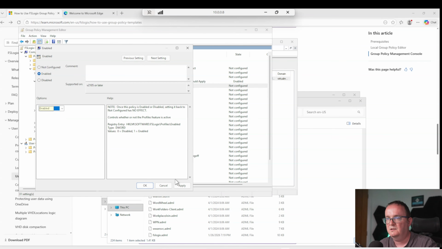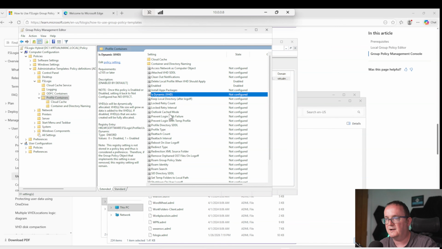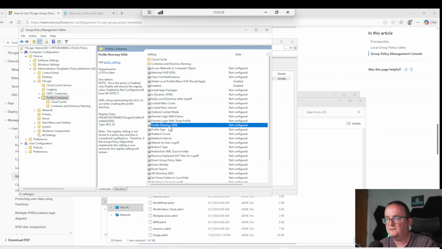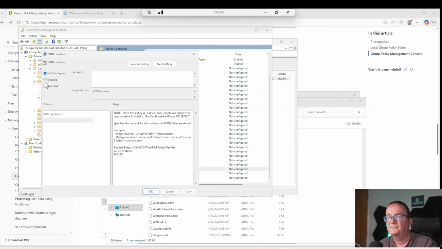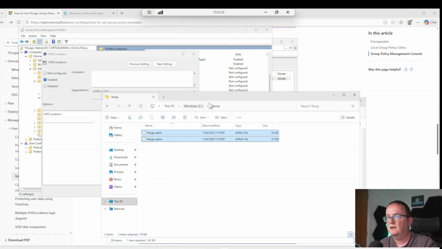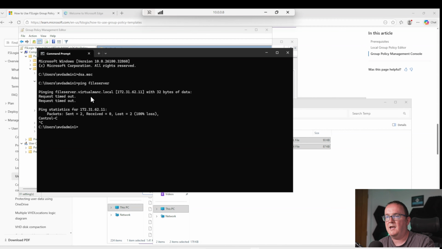So enable, yes. Okay. And then the next thing we need to configure is the path, right? Let's just go to here. So profile directory, SSDL. So the one that we want is VHD locations. There we go. So I'm going to click that to enabled. And then what we'll do is just to make sure we don't do a spelling error, we'll just connect to that file path there. That's file server /FSLogix, if I remember rightly. Just make sure we've got the right name. So ping file server. Okay. It said network communication thing, which you can't access that, but that's fine. Okay. So it's going to be file server /FSLogix.